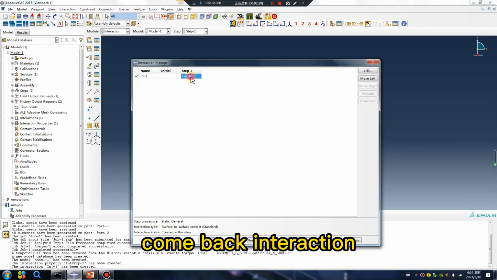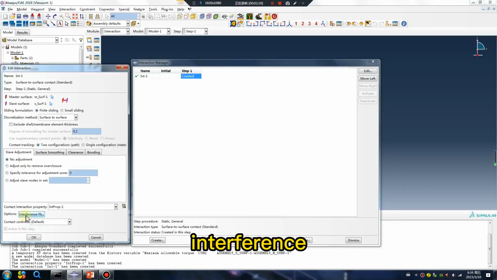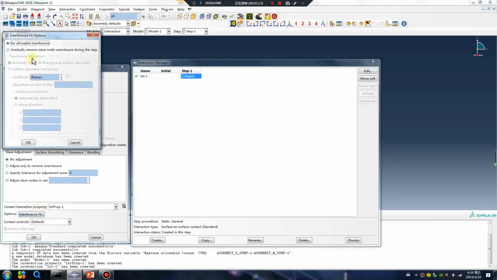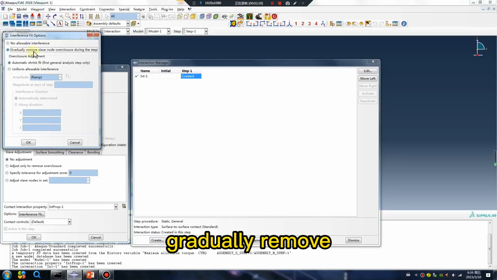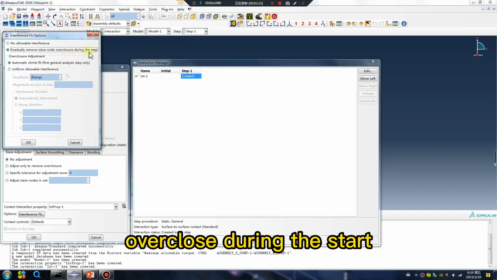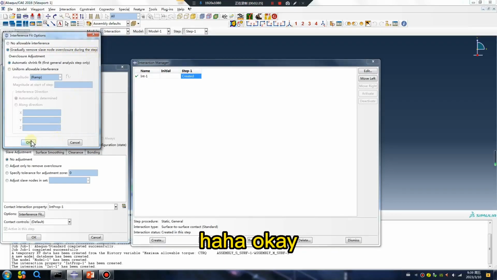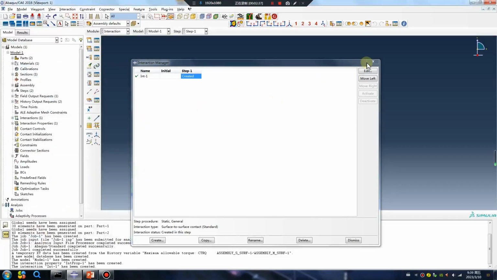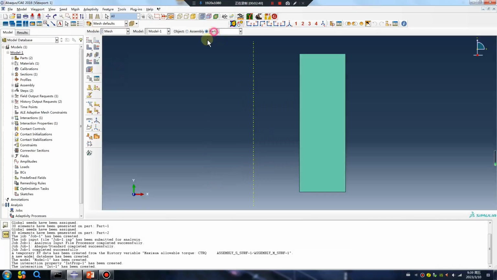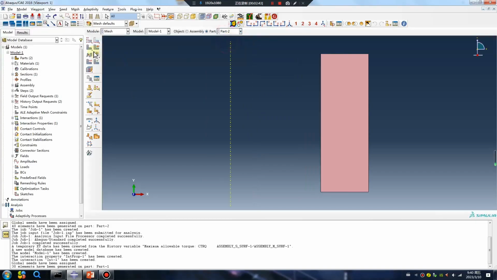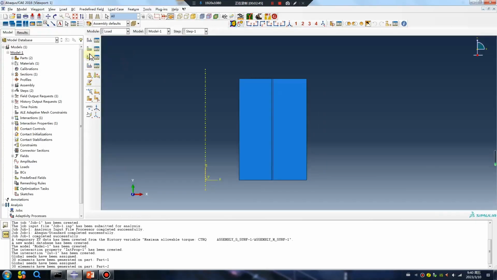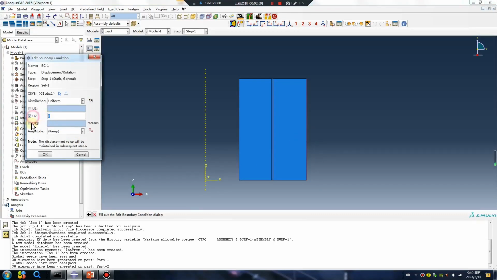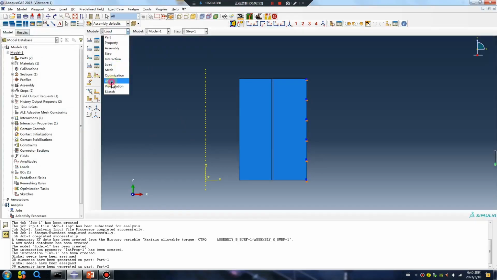Come back to interaction, interference, gradually remove slave node or close during the step. Okay. Mesh. Boundary. Okay.